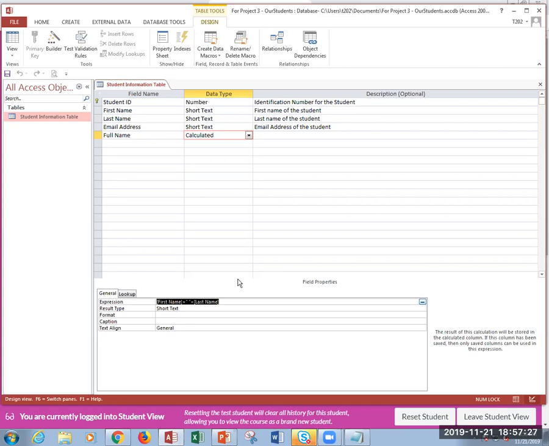The other thing I would probably want to do is change the description to say that this would be the full name of the student, automatically created, something like that. All right.